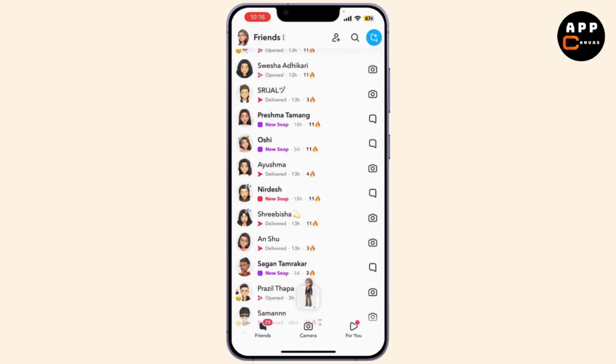Now you'll just need to wait a little bit. It might take a few hours or a day for Snapchat to update your best friends list based on your new activity. Once enough time has passed, check your best friends list again. The person you were trying to remove should now be gone from the top spot.